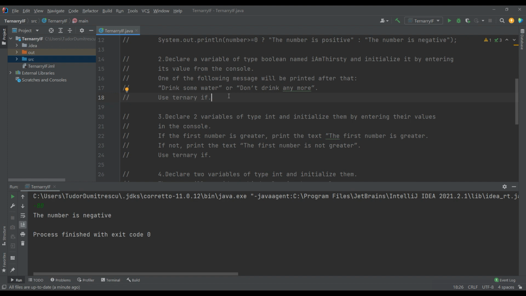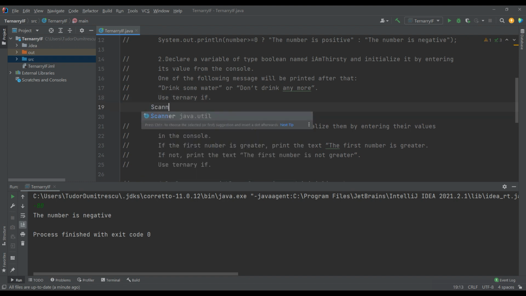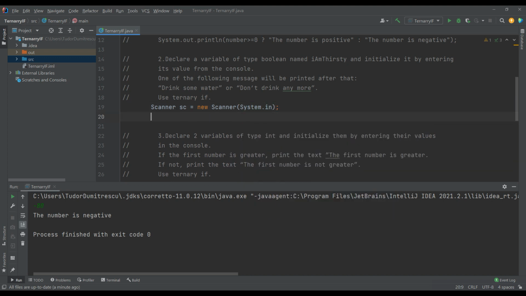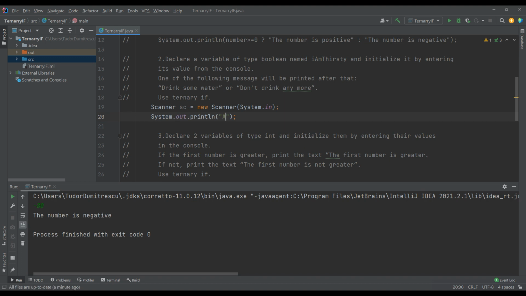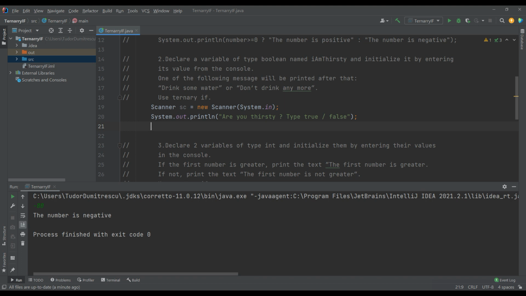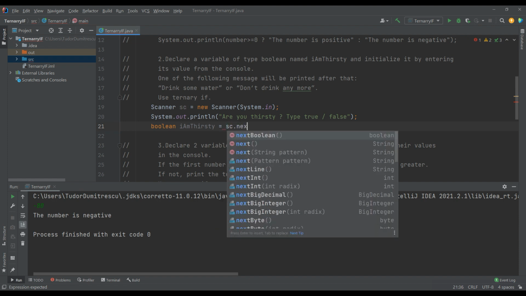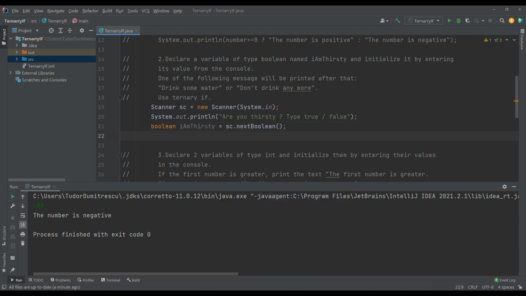Let's define a scanner to read the boolean value from the keyboard. Scanner sc equals new Scanner(System.in). We will display the following message. System.out.println, are you thirsty? Type true or false. We will encapsulate the result in a boolean variable, which we will call iAmThirsty. This variable will be equal to our scanner.nextBoolean.